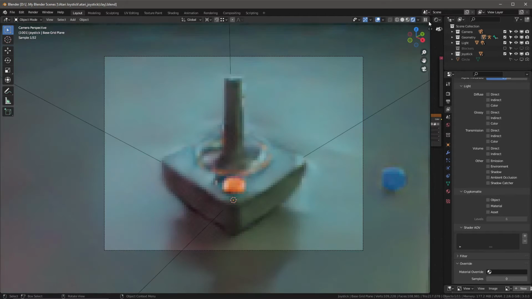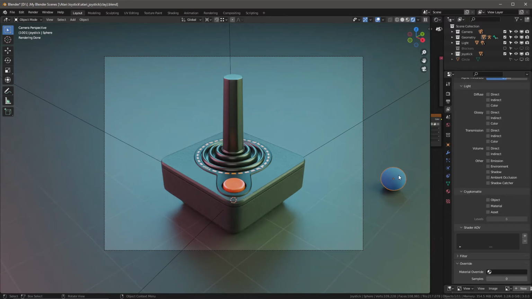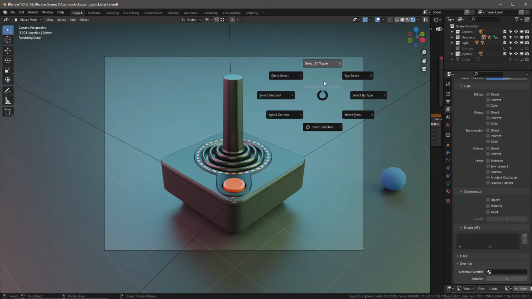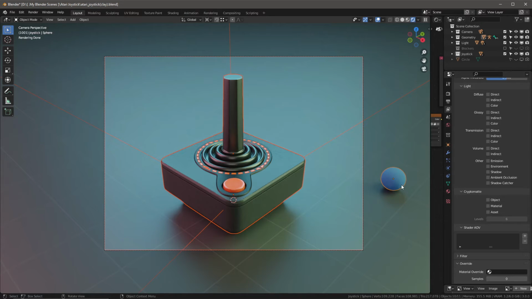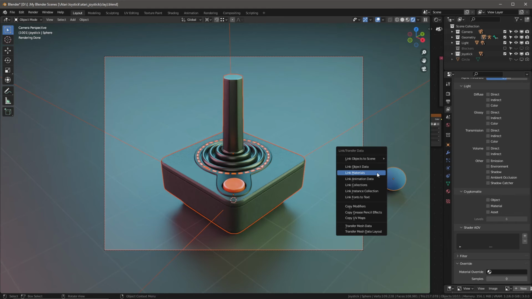And the second method is we're going to borrow materials from this sphere, and we're going to push it onto this joystick here. So to do that, basically we're going to select everything in the scene. But I don't want to select my grid plane. I want to keep that the original material. So I'm going to go ahead and lock that. All right. And once we do that, we'll hit A to select and toggle all. And then we'll hold down the shift key and select our material here, our sphere. And then you want to hit Control L, and we're going to link materials.